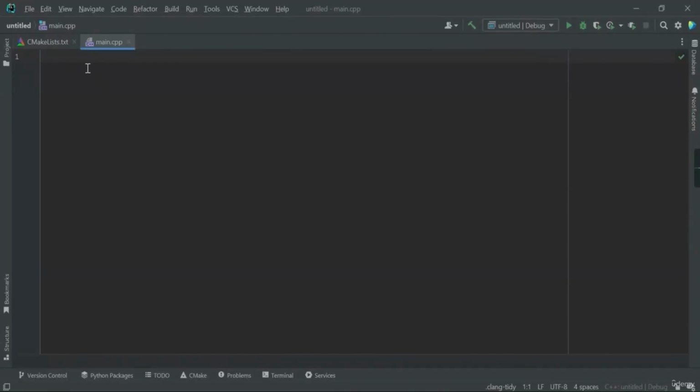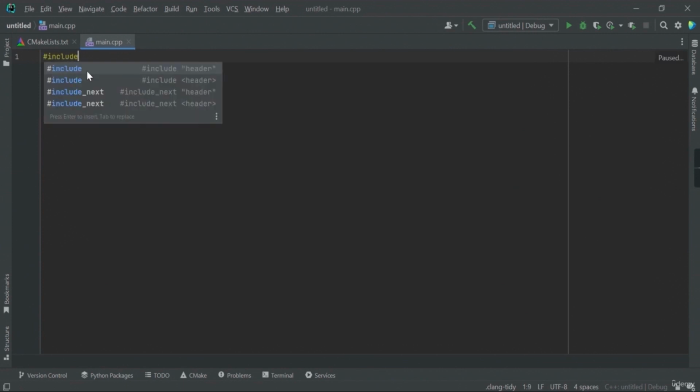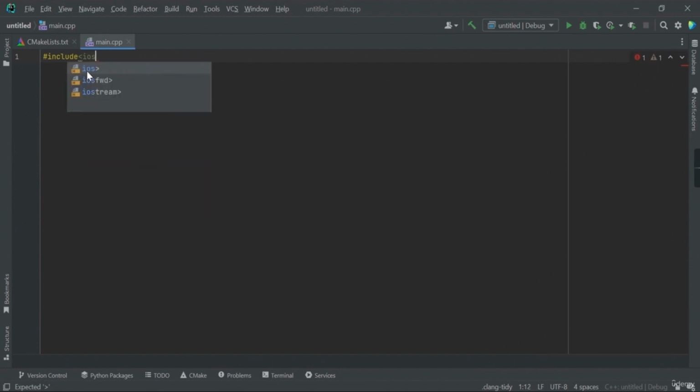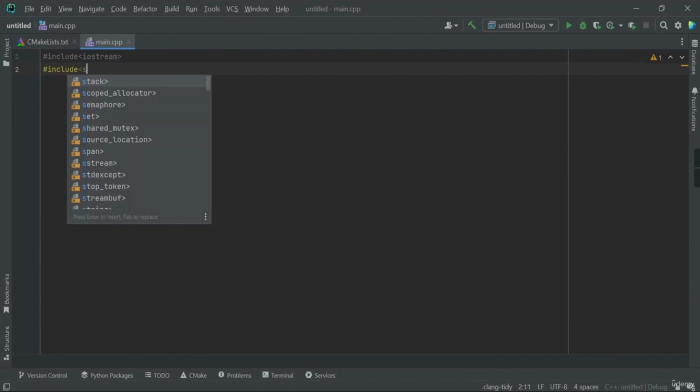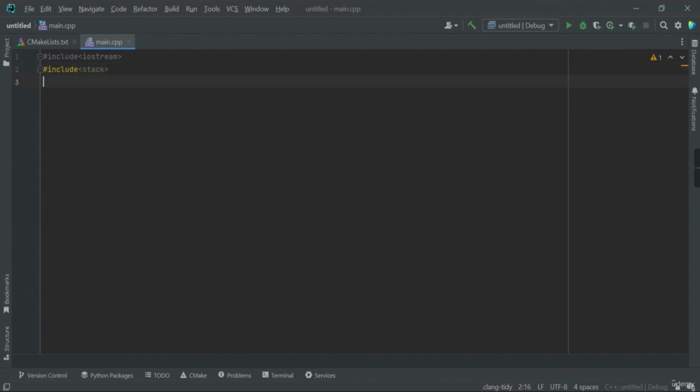Hi guys, in this session we will be writing a stack using C++. So without any delay, let's get it started. Let's define our main function.